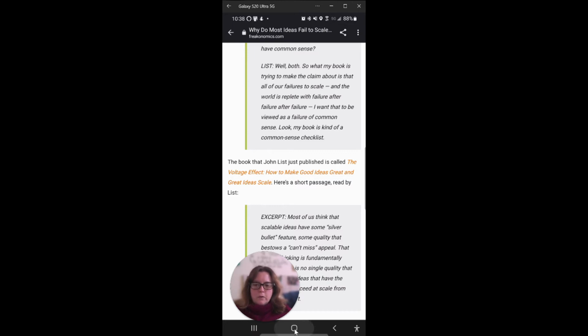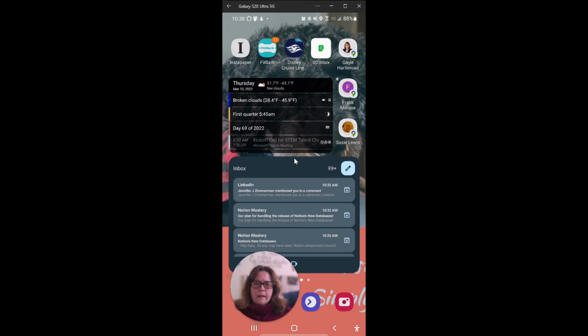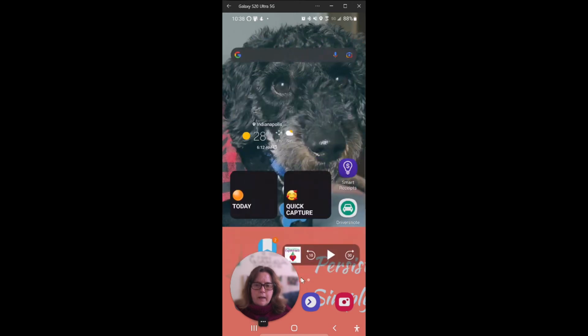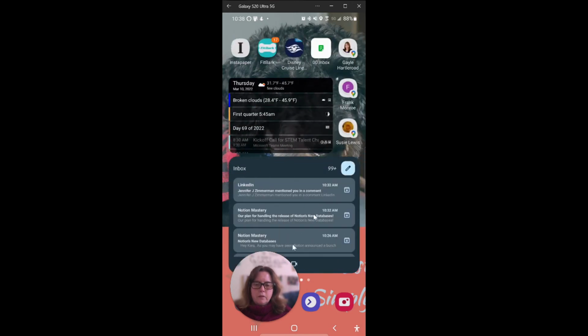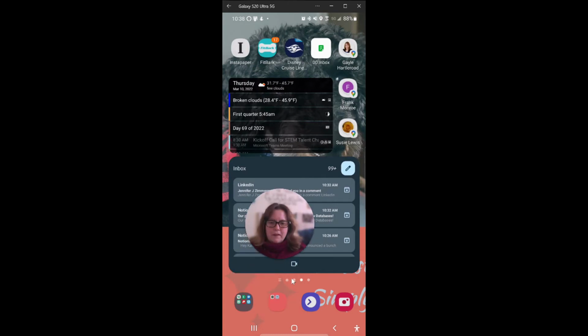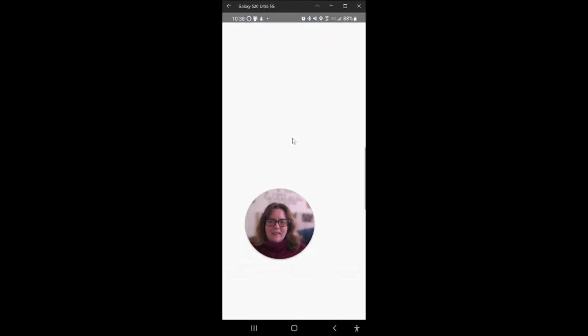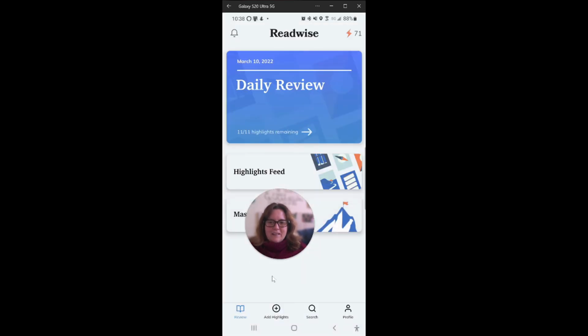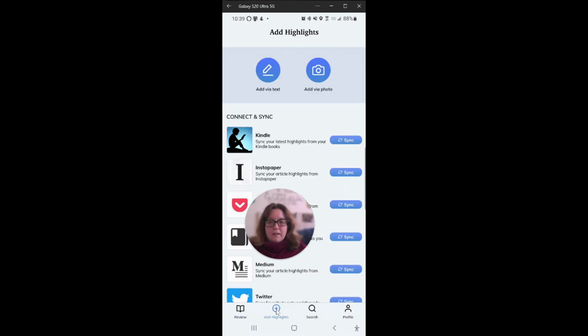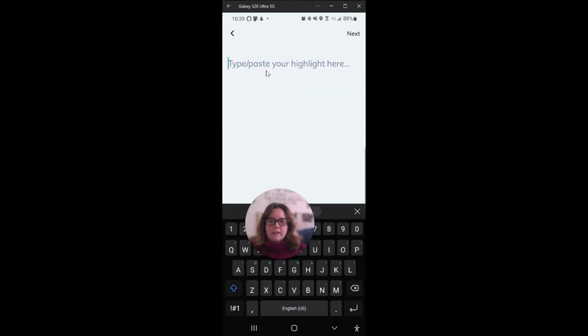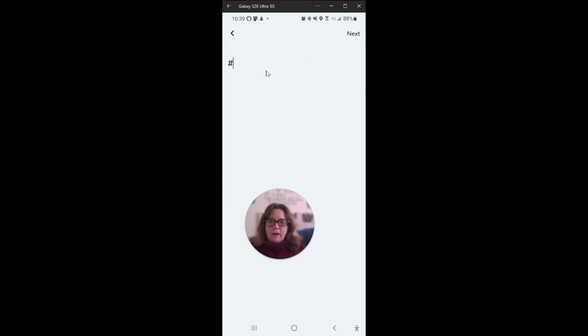So I'm going to go back to my home screen on my phone, and I'm going to go to the Readwise app, which is actually on my second screen here. Oops, move myself out of the way a little bit. There we go. And so I'm going to go to my Readwise screen, and I'm going to do add highlights because this is a new book that I'm going to add basically a note highlight. So I'm going to do add via text, and I'm going to do hashtag TBR. And I do that for every new book that I add to my to-be-read list.